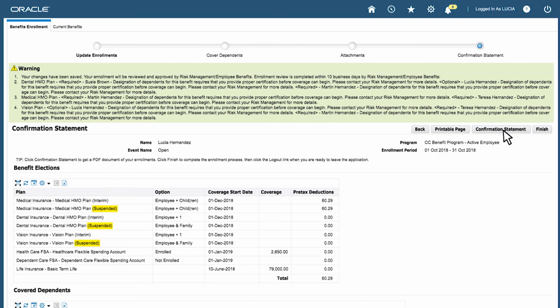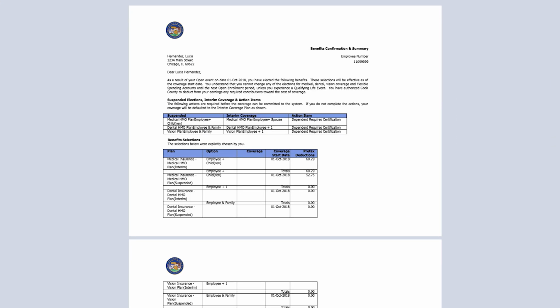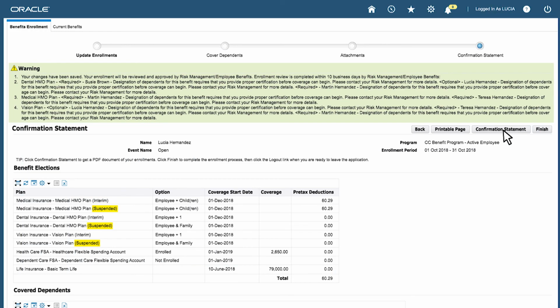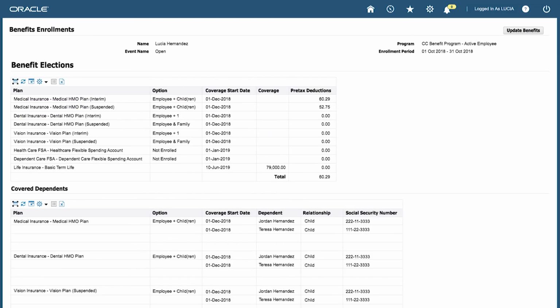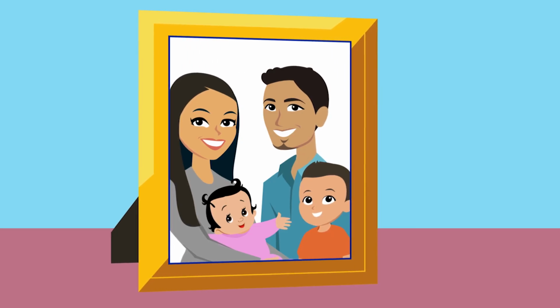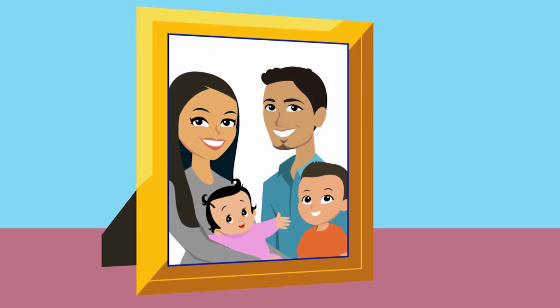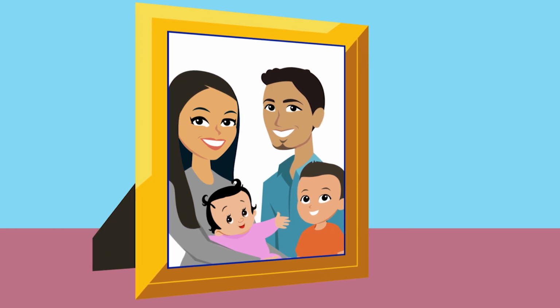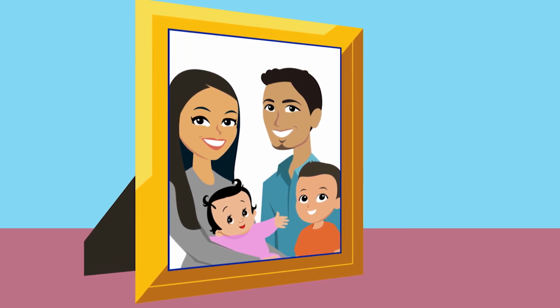Now she clicks Confirmation Statement to print the confirmation statement. To complete the benefits enrollment process, Lucia closes the printer page and clicks the Finish button. Now the system will return to the benefits page. Lucia has now completed the benefits enrollment process. She has taken the time to ensure her family has the right benefits coverage.